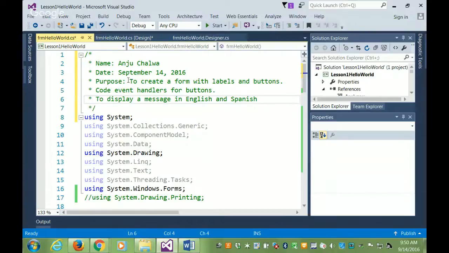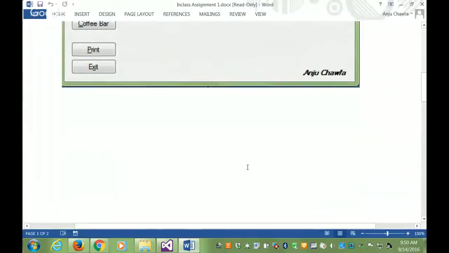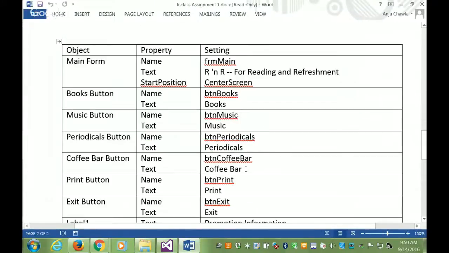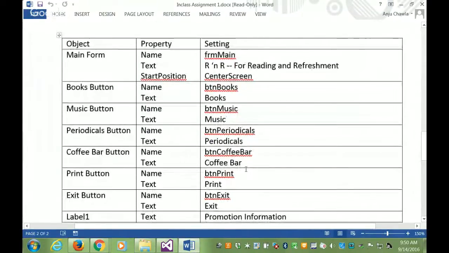So please follow what I've said in my document, okay? I've told you what it needs to be called. It's right here. You can't miss it. For this assignment, I'm particular. I want you to call it form name, the text R and R for reading and refreshment. The others are what we did in class: button books, button music, button periodicals, button copy bar, and so on.